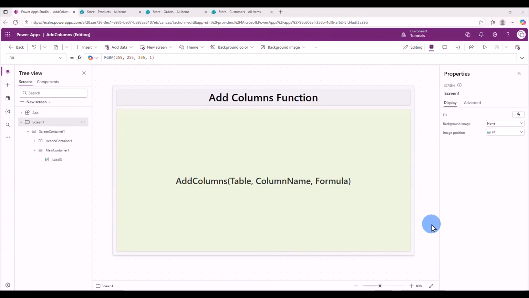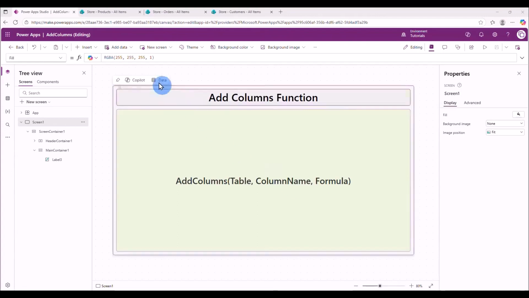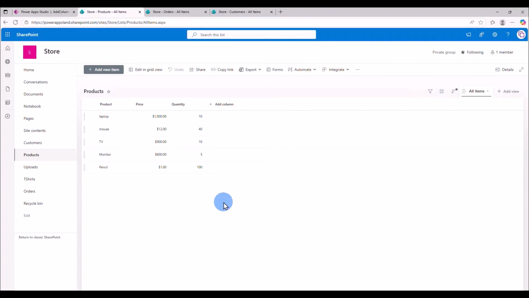This is the syntax. You pass the table as a parameter, the column name that you want to add, and the formula for the column name content. Let me show you. For this tutorial, I will be using a few SharePoint lists. This is the products list. It has a few products, the price, and quantity.